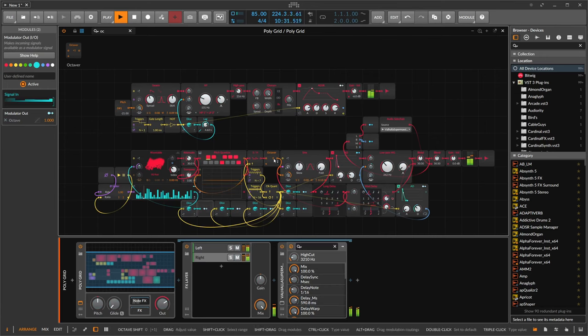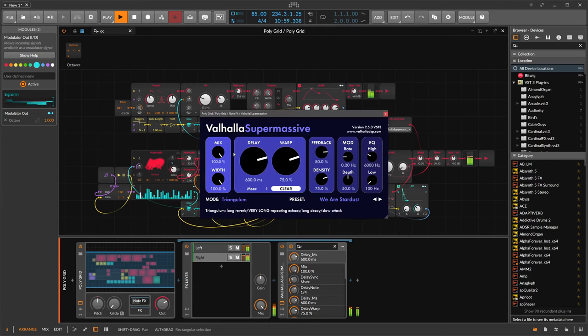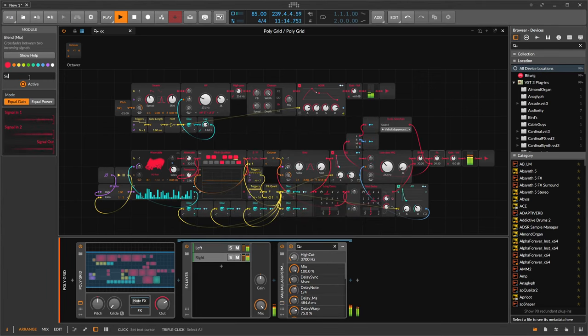So now it basically modulates between zero and plus one, but we can use here the bipolar setting. So now it modulates between plus one and minus one, so we also go down sometimes an octave. Maybe change your delay setting. So this is here the supermassive blend.